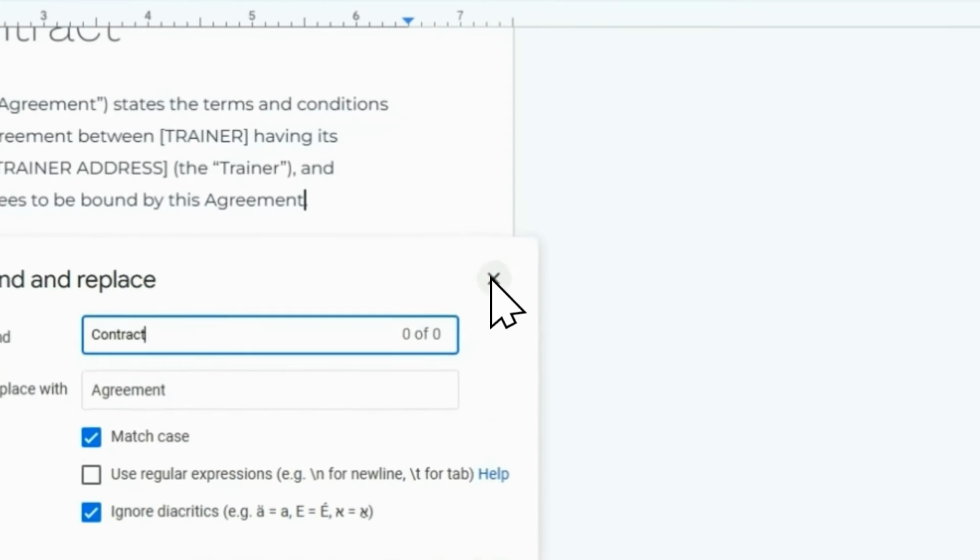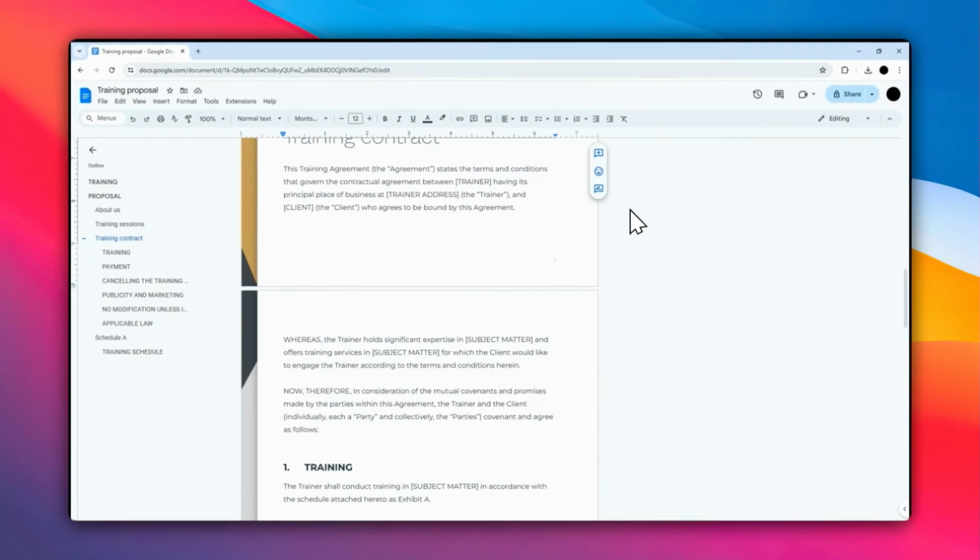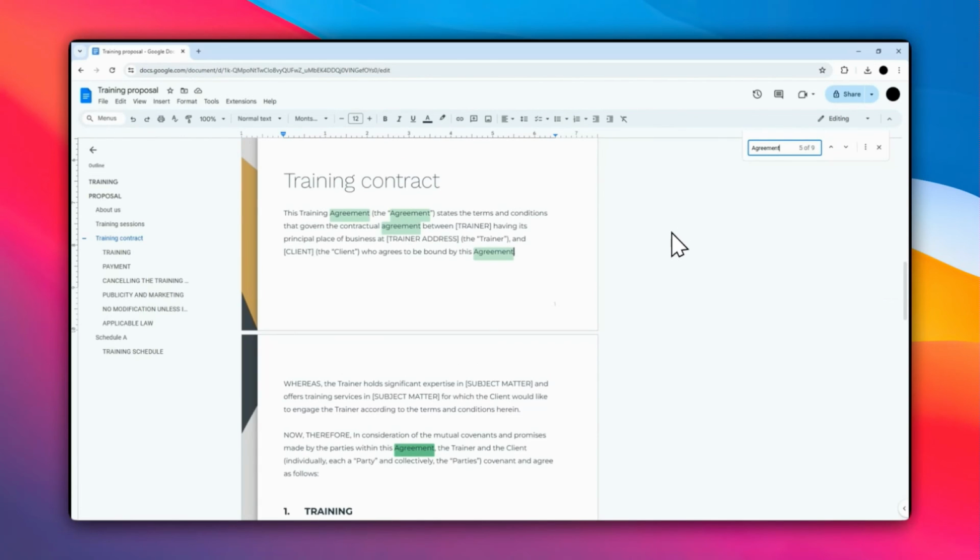Alternatively, you can also use a keyboard shortcut like Ctrl+F or Command+F if you're using Mac. And after that, you can type the word that you want to find in the document. Let's type agreement again. And it will highlight all the words in green. But again, this is very basic because you don't have the ability to match case or change the regular expression. But I think this is very useful, especially if you just want to find a word pretty quickly.